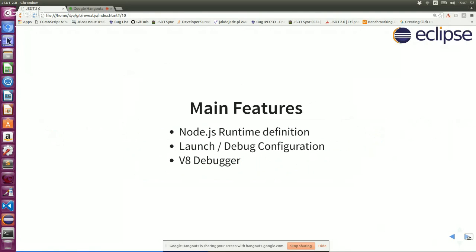So the main features are, now there is a Node.js runtime definition. By default, tools will try to define what node binaries will be used for development, but you could also specify your own. It's very similar to specifying a JDK. Now there is a launch and debug configuration for running Node.js applications and V8 debugger support.